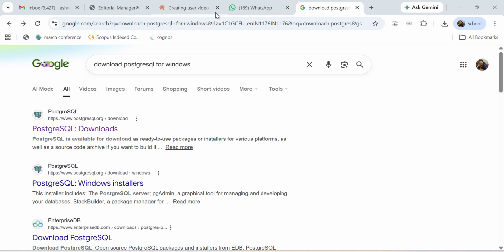Okay, so altogether there are going to be some 20 very small, simple videos teaching you almost everything about SQL, specifically about PostgreSQL. To start with, we'll have to install PostgreSQL. Now I've already installed it, but I'd like to tell you the steps.